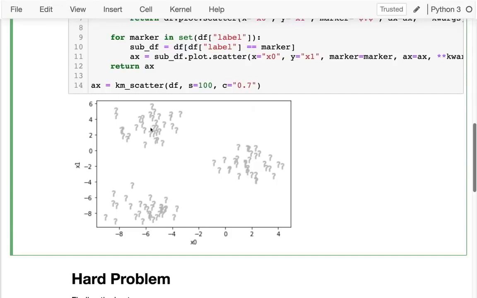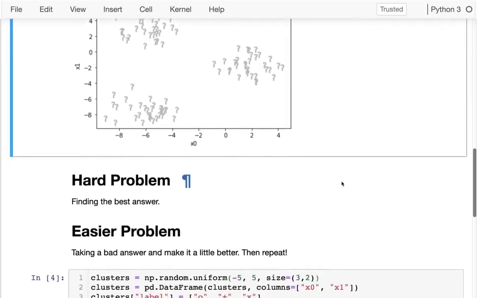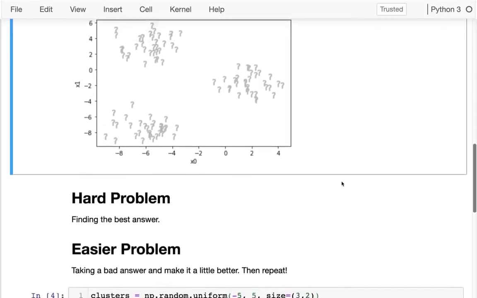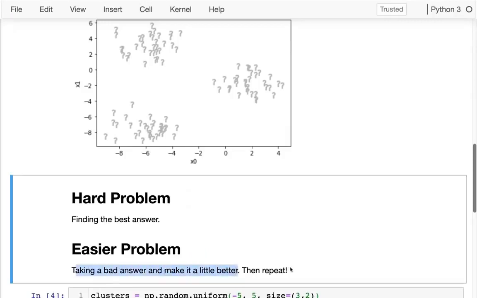We're going to ultimately try to say, well, here's the center of these three clusters that we discovered, right? How can we do that automatically? That's a hard problem, trying to find the three best points. An easier problem in general, right, than finding the best answer is to just take a bad answer and make it slightly better. If you know how to do that and you can repeat it, well, that often ends up giving us a pretty good answer in the end.